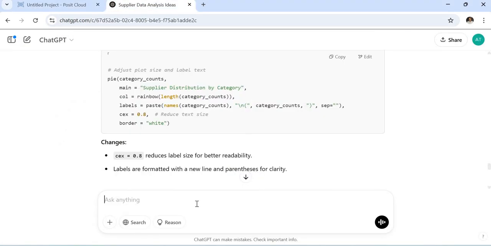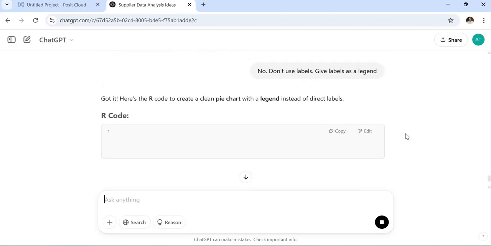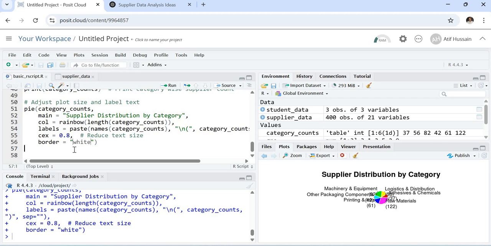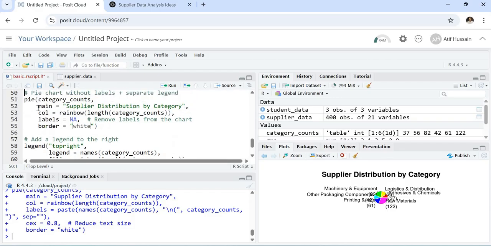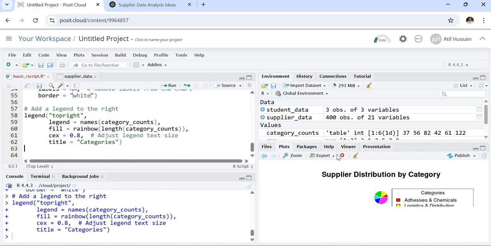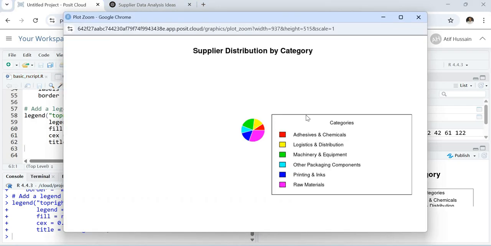Now maybe I'll ask it not to use labels, and to give labels as a legend. Let's see if it can help us with this. I'll just copy this and paste it again, and run the pie chart. This is still very small, and now I am using a legend, so this is added on this side. This is much better, but the chart area is still very small.